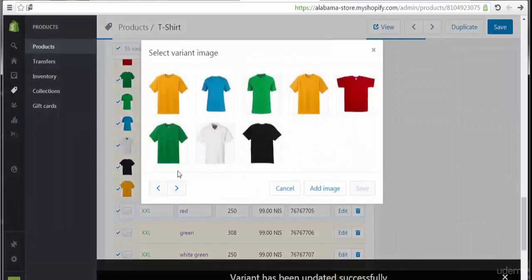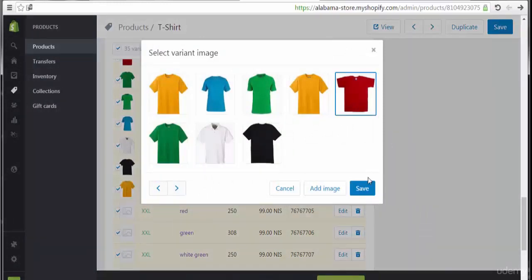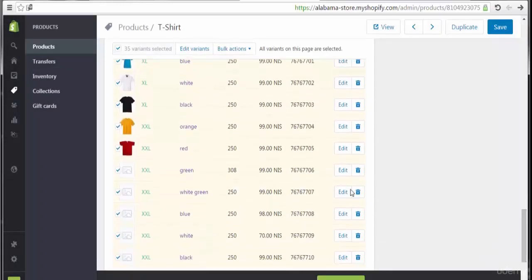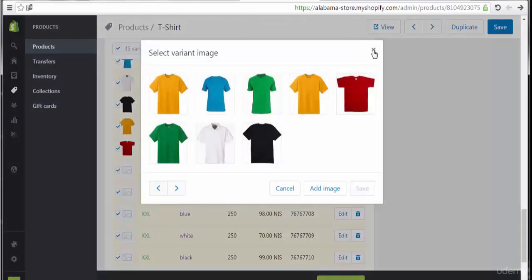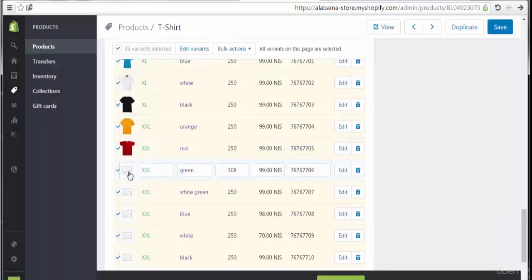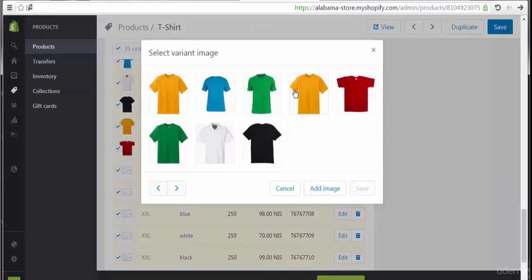Okay, red. Go to red. Save. Okay, this is the way to add variants for multiple products. I have to add green, sorry. Okay, this is the green color. Save the changes.